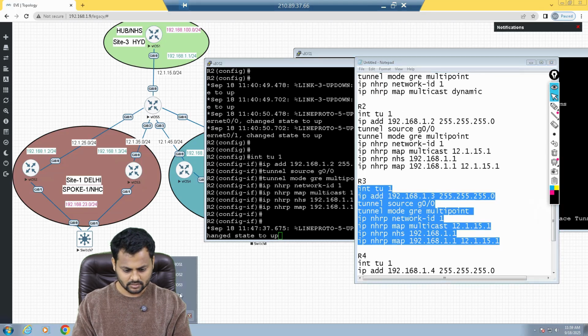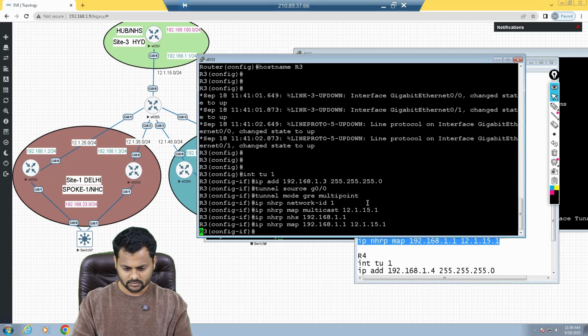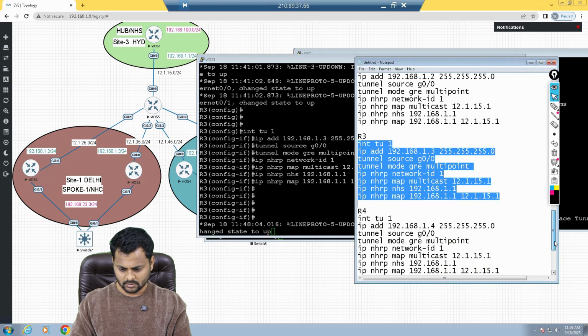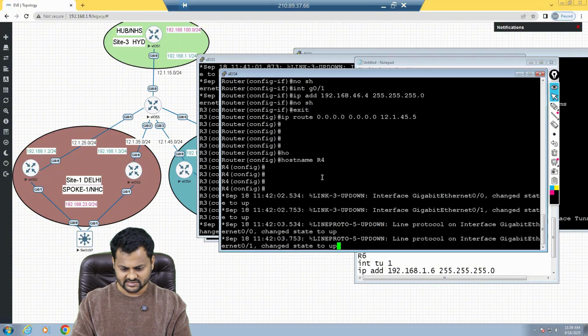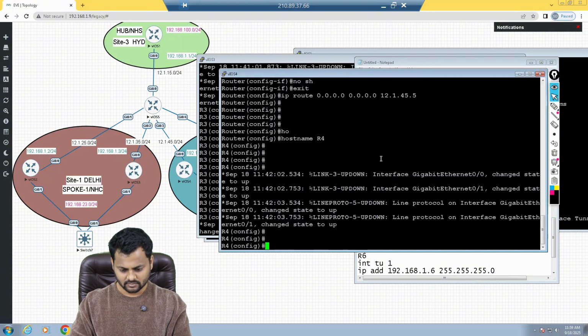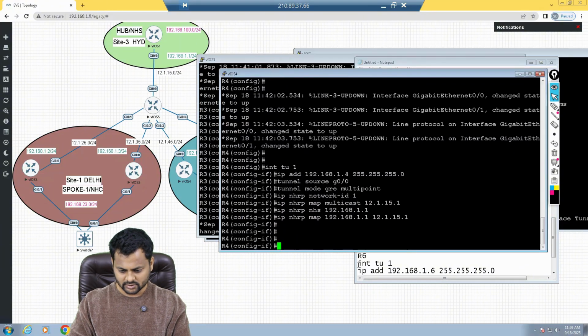On R3 as well. On R4 as well. This is the same approach you can also follow in the CCIE lab exam, right? Copy and paste this configuration. That's going to save your time. And router 6 as well.